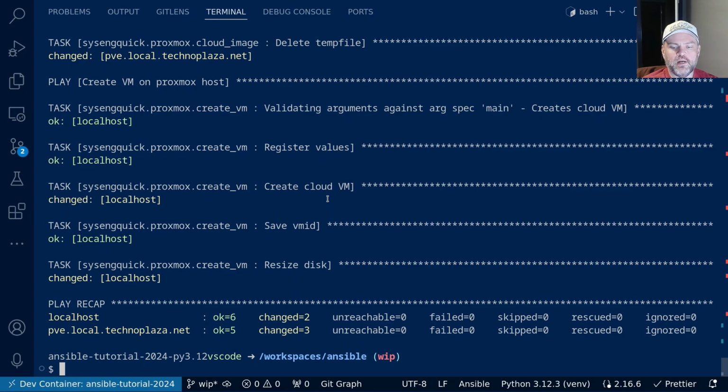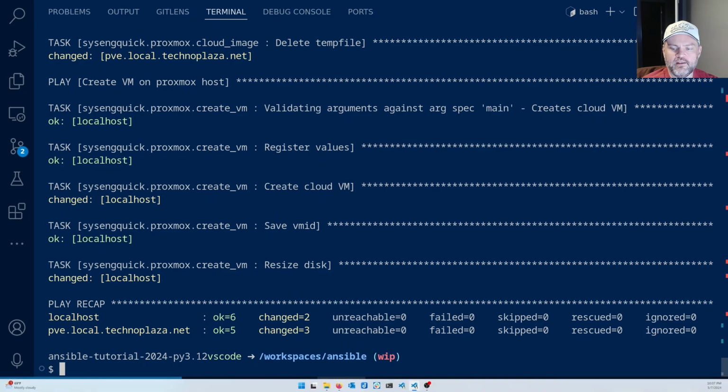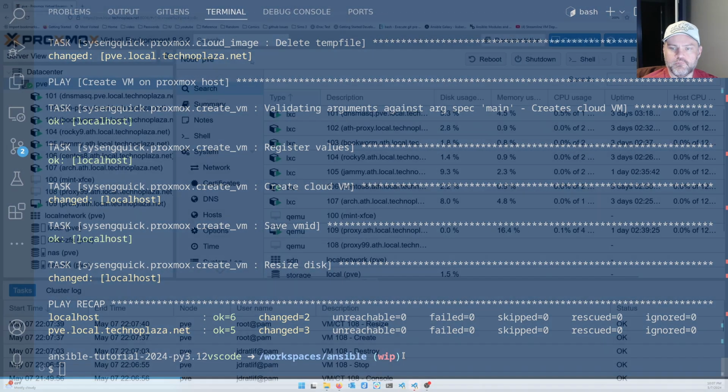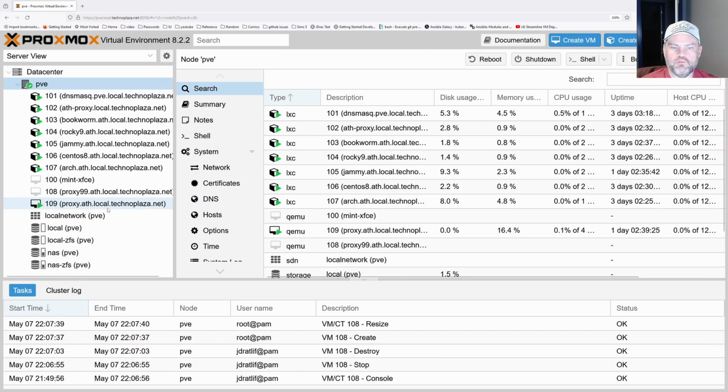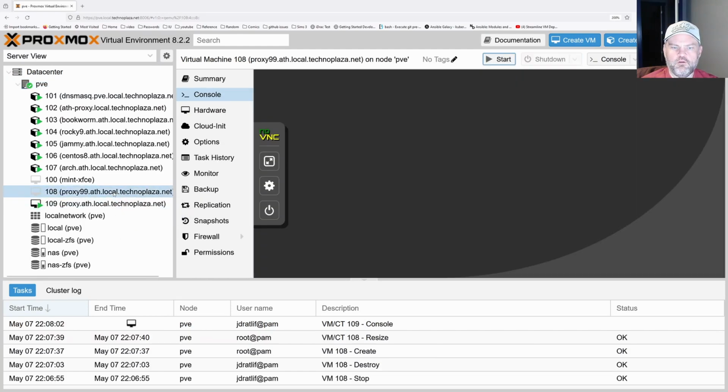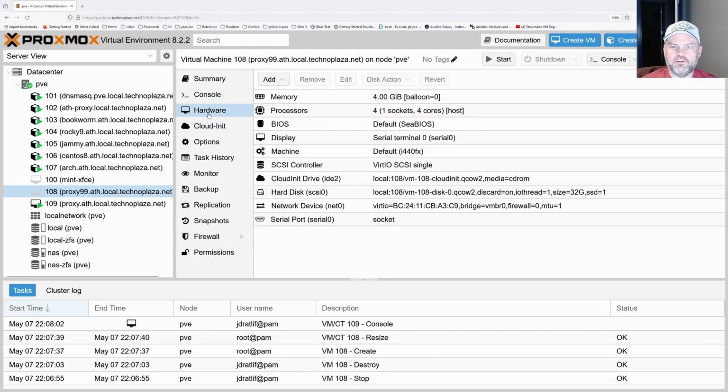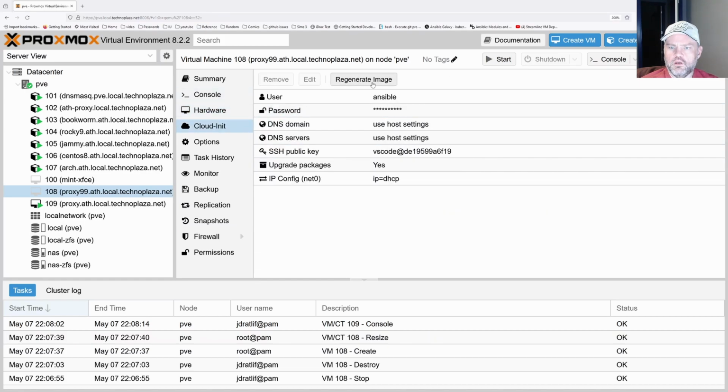Let's go into a browser and see what it looks like in Proxmox. Okay, over here we've got our original host and then we've got proxy 99. Let's take a look at the hardware. It's got 4 gigs, there's 4 cores there. VirtIO SCSI single. This is in local, so is this. Disk size 32 gigs. This is all the defaults, that looks good. CloudInit has Ansible and a password. VS Code thing. It all looks very good.